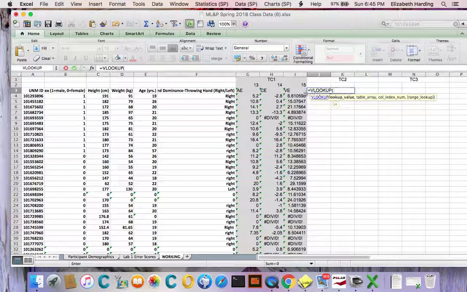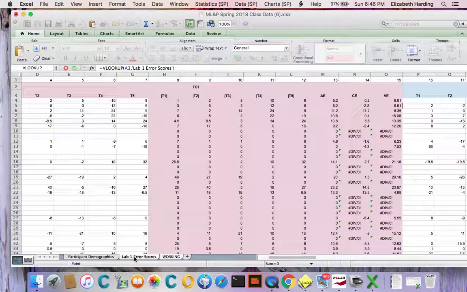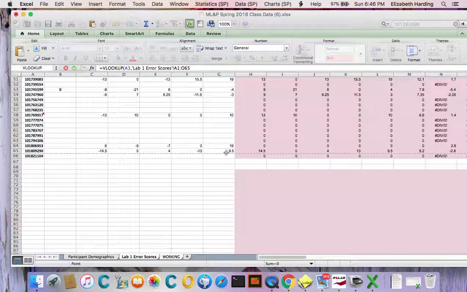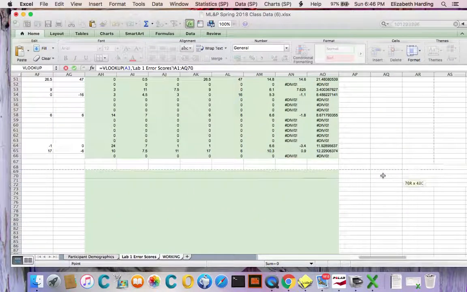So I'm going to select on this row, right? Stay in the same row. I want UNMID. Select. Now, comma. Now the table array. So that's the entire data set that I am going to be referencing in these formulas. So I'm going back to Lab 1 error scores, and I need to select the whole thing from cell A1 all the way down and all the way across, all the way to column AO. Okay, so that's where it's going to reference. Then comma.